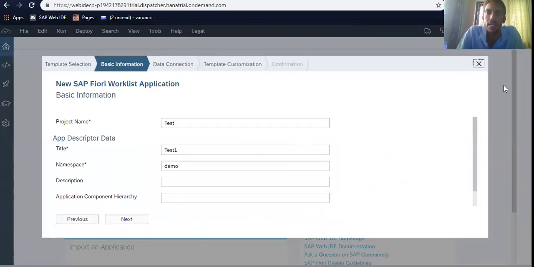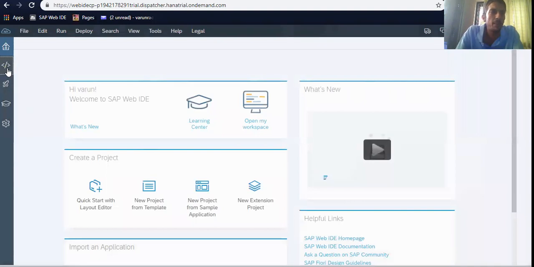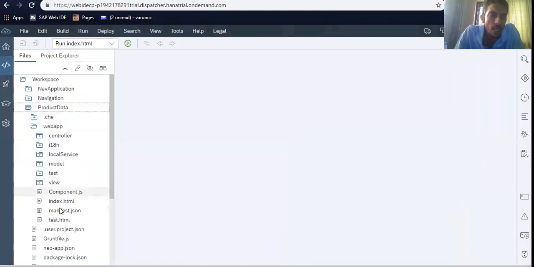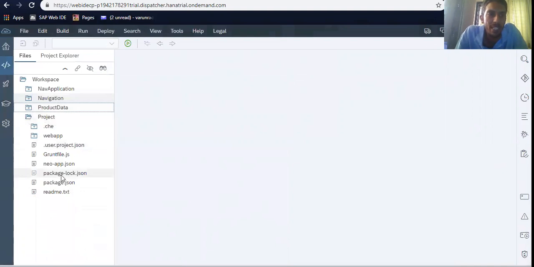Now, when you go ahead and create a new project, you would be able to see a neoapp.json. This happens whenever you create a file. Here I have a neoapp.json, I would be having another neoapp.json here, and it should be here as well. So neoapp basically is a part of each and every project.